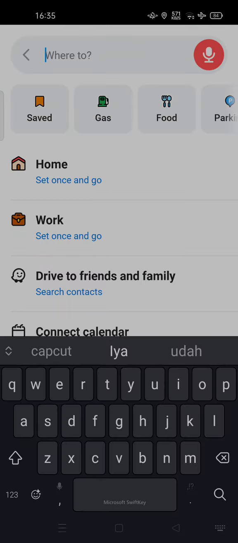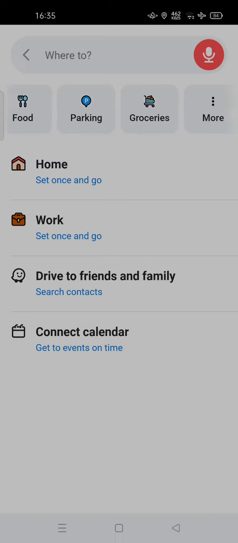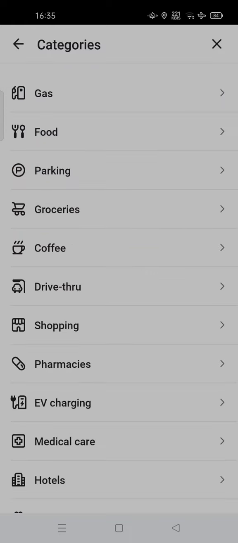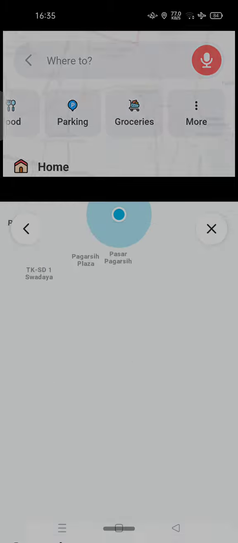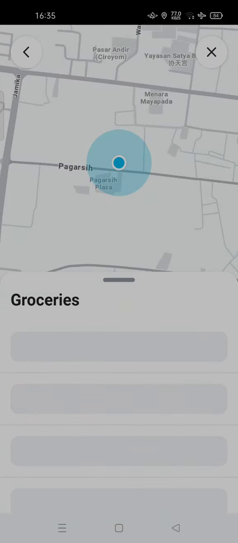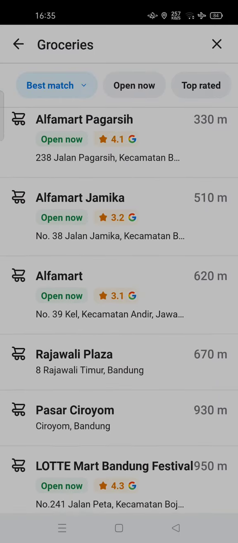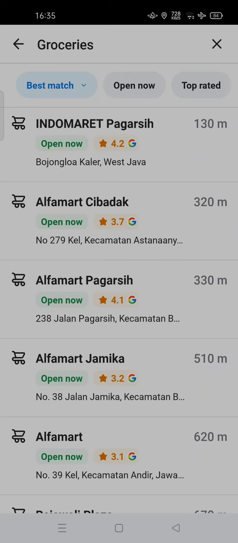Just tap on Where to. For example, you can save your location, your favorite location. You can go to a nearby gas station, a nearby restaurant, parking, groceries, and more. For example, let's try to search for groceries, and Waze will search the nearby groceries from your actual or precise location here.